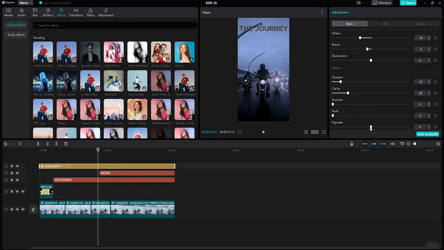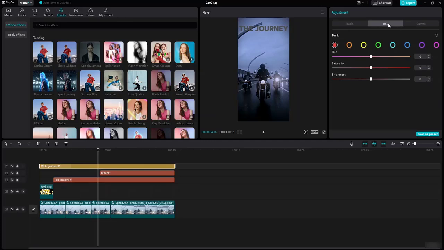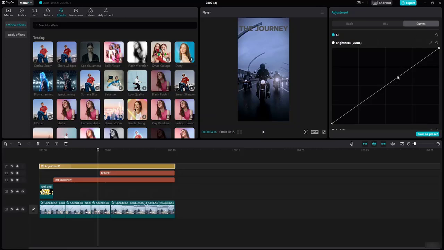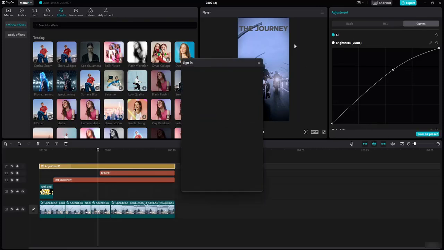From here, let's use the vignette option as well. Let's just select the vignette option quite like this. Now if you want to save this as a preset, you can also do that. Now go to this one, and if you want to work with the hue and stuff, let's go to curve. If you want to add a bit, you can actually add a bit over here and work with all of this. So let's save this as a preset.